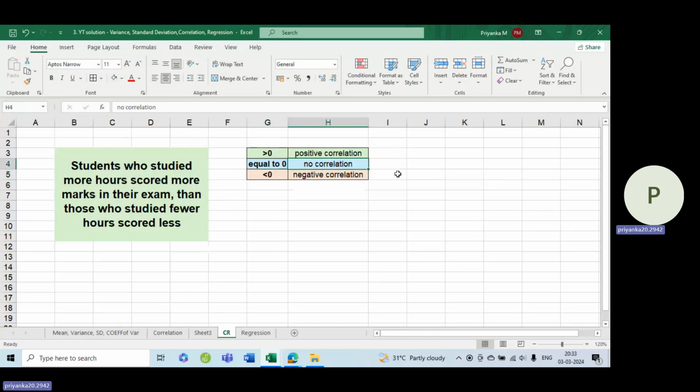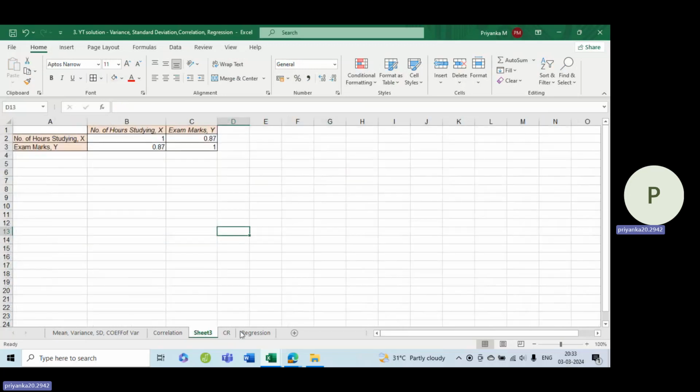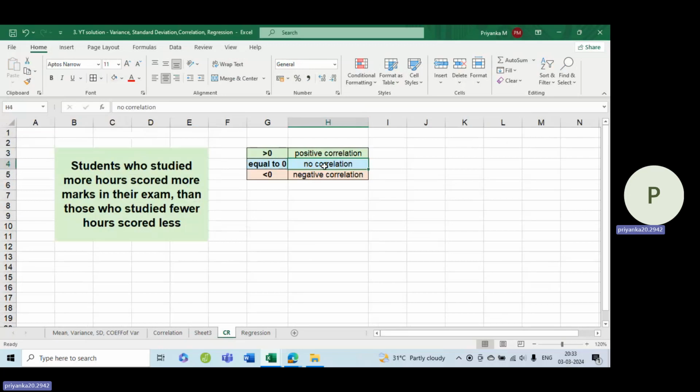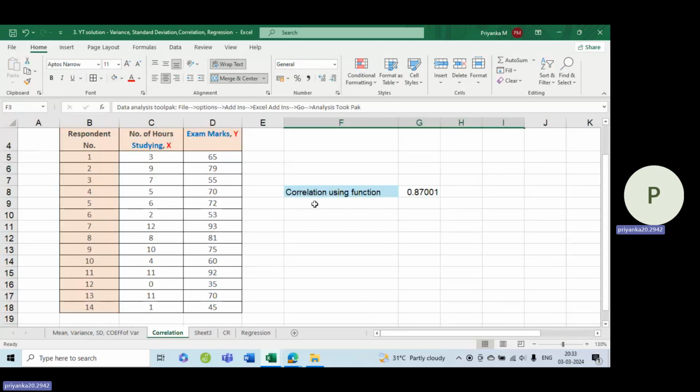So that is how this works. And as we already know, here we got 0.87. If the value is 0, it suggests there is no correlation. If it is greater than 0, it shows there is positive correlation. And if it is lesser than 0, it means obviously it is negative correlation. You can see our correlation is positive, 0.8701, so obviously it is positively correlated, and both the factors have correlation between them.